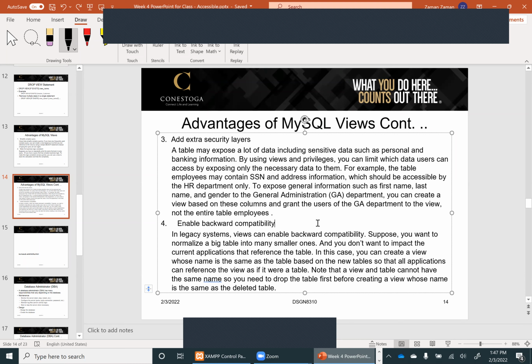Enable backward compatibility. In legacy systems, views can enable backward compatibility. Suppose you want to normalize a big table into many smaller ones, and you don't want to impact the current applications that reference the table. In this case, you can create a view whose name is the same as the table based on the new tables so that all applications can reference the view as if it were a table. Note that a view and table cannot have the same name, so you need to drop the table first before creating a view whose name is the same as the deleted table.